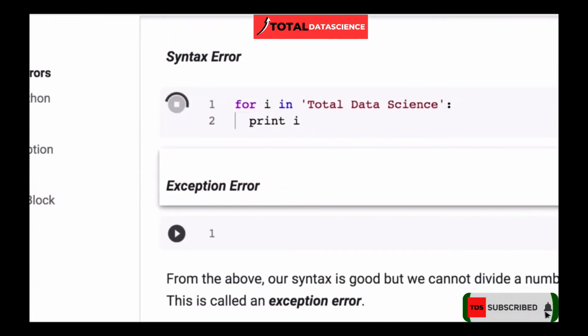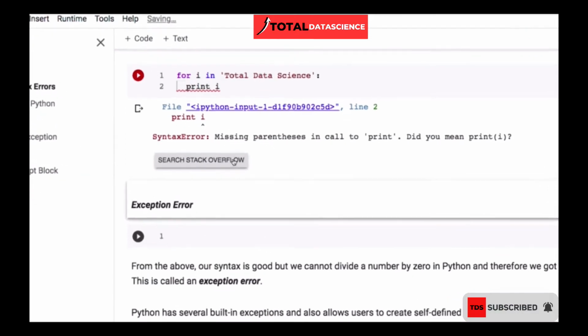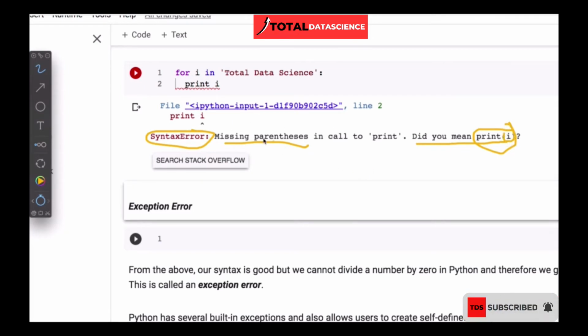So if I run this code, now see that I have an error here, right? Let's see the error over here. Now it's saying that we missed parentheses. Okay, so it's a syntax error. We missed the parentheses, and it's asking, did you mean to write this, which is print with parentheses covering the I? Is that what we meant? So we're supposed to have put parentheses here, but we forgot to do that, and that is giving us an error. So this is a syntax error.